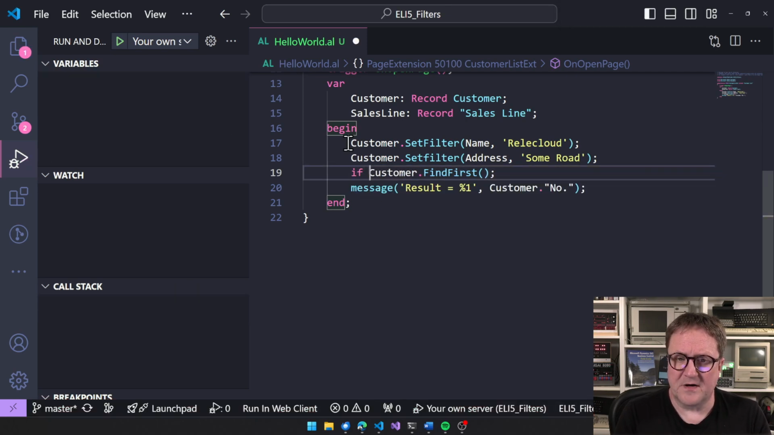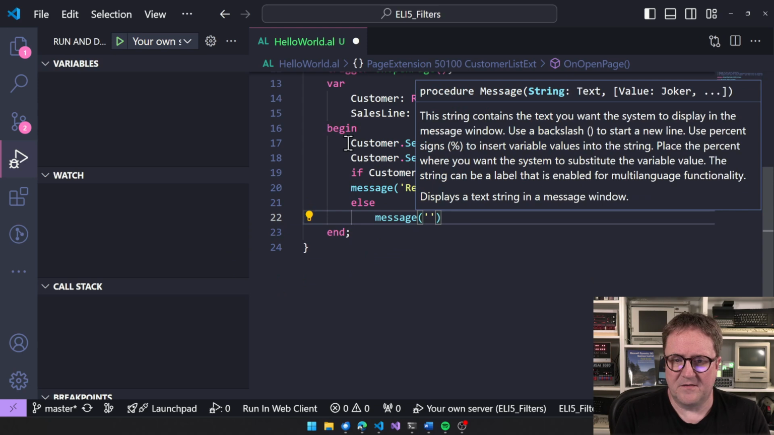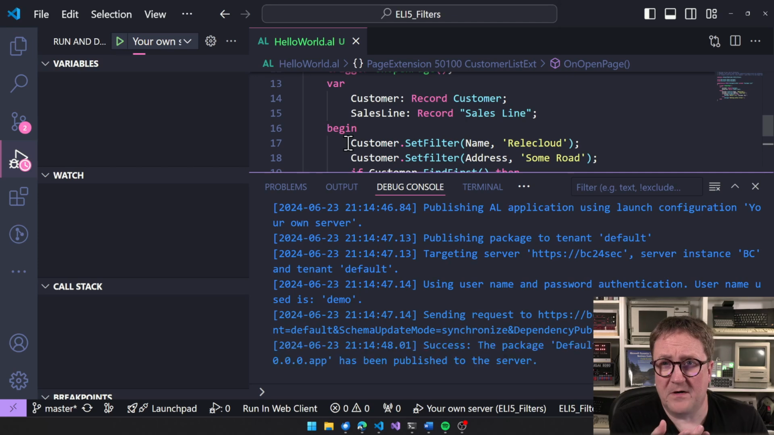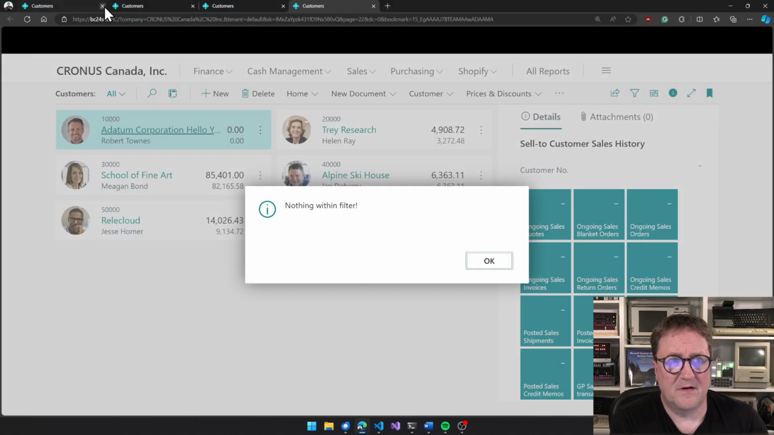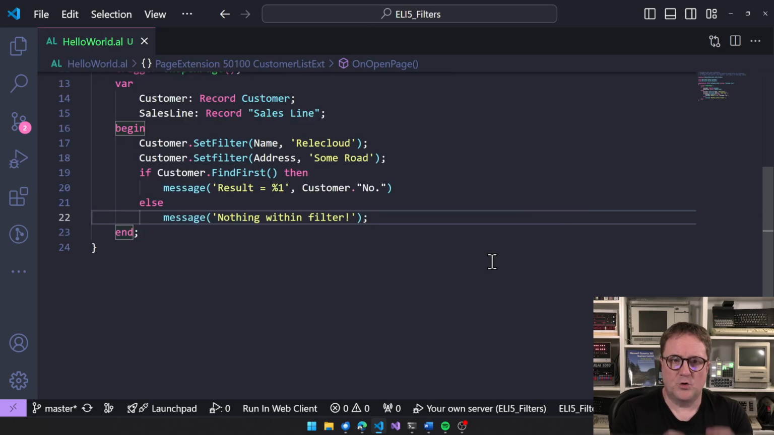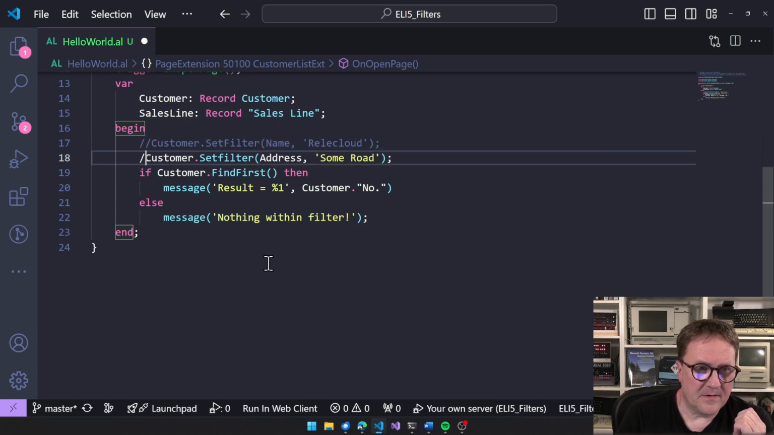Perhaps we could improve this program and say that if we find something, then do this, else message, nothing within filter. Like that. Now the program will not fail, but the find will just say nothing within filter. So in this case, we have now set 2 filters on the same record on 2 different fields. Let's try another one. Let's get rid of them.